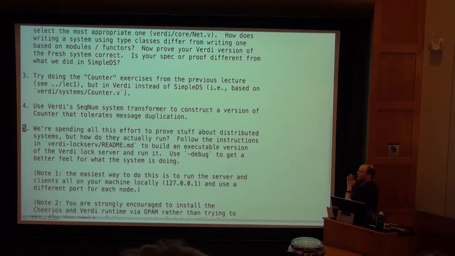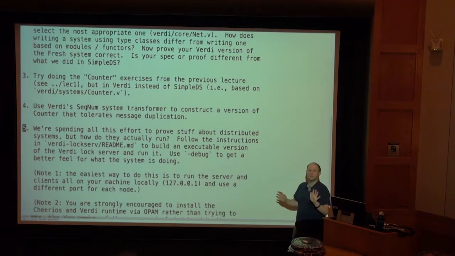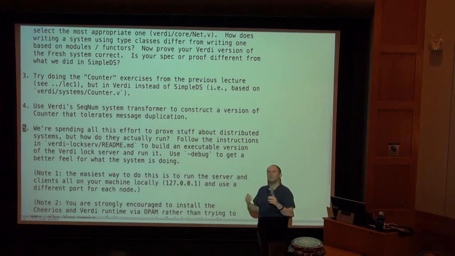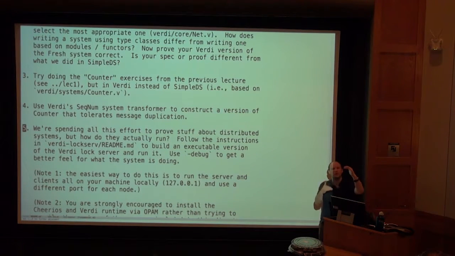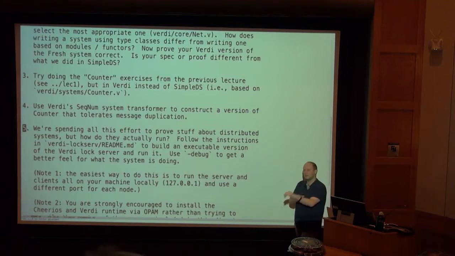And so that's honestly the main punchline from Verity: here's a modular way to do fault tolerance in distributed systems that you can verify, right? You can stack these up and build stuff.